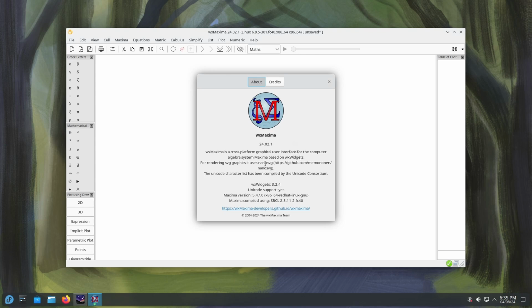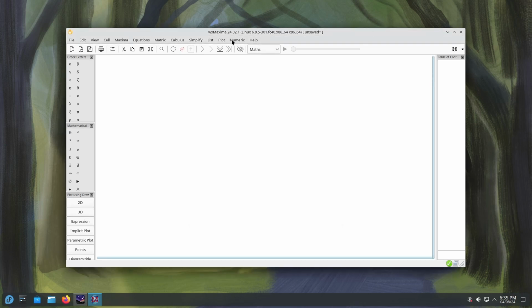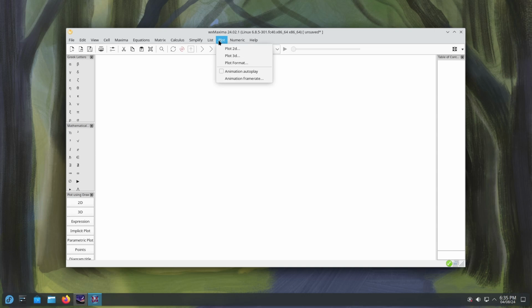So it is a mathematical tool. It is a graphical user interface for the computer algebra system Maxima, based on wxWidgets. That's great. So you can use it for algebra. You can plot your equations. You can plot 2D, 3D.